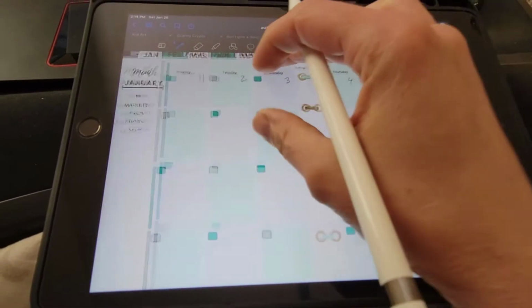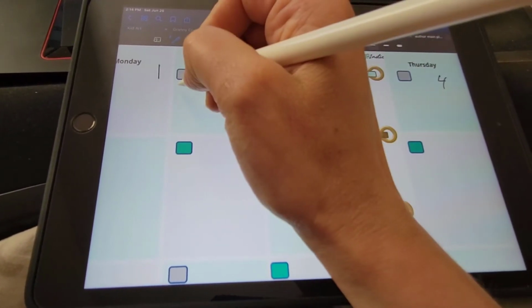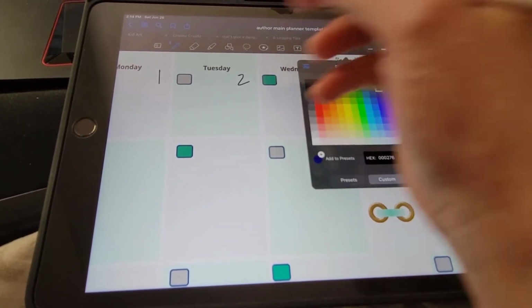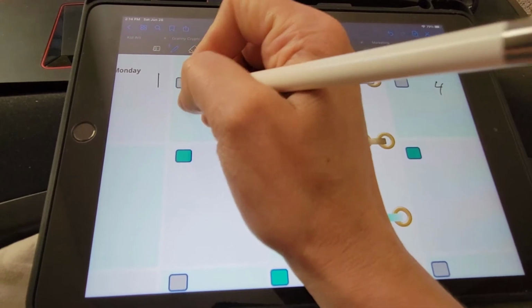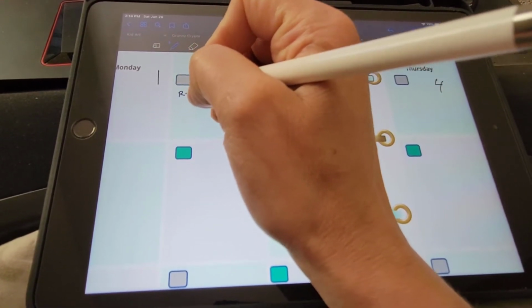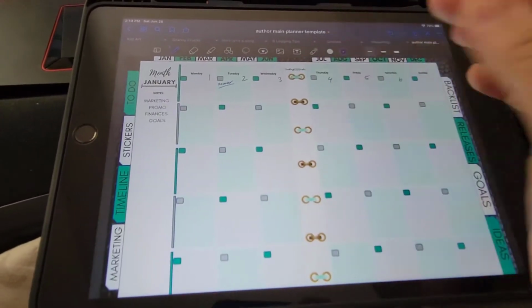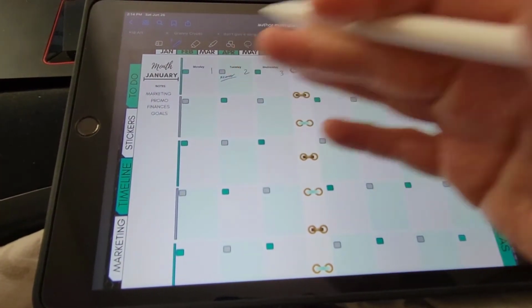You put your notes. You go nice and big, nice and small, nice and whatever you want to do. You can do any color you want. I might do blue here and be like, oh, recover. Who's not trying to recover from New Year's Eve, right? Okay, so this is great. This is just a monthly layout.